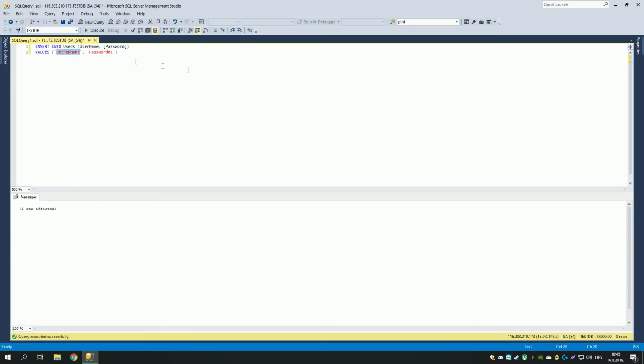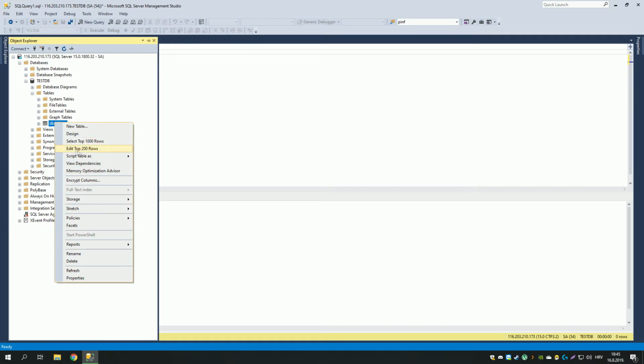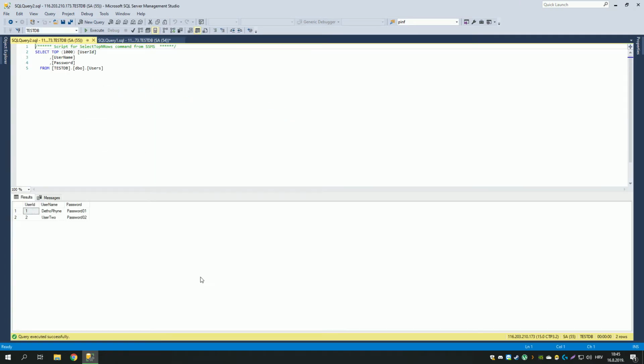We can execute this. Let's go in with another user, user 2, password 02. Execute, one row affected, and if we were to inspect this database, we can see that we have two users with separate user IDs, of course. Actually, let's leave this as is. As you can see, this is the most simple way to create the SQL Server database on a Linux machine.